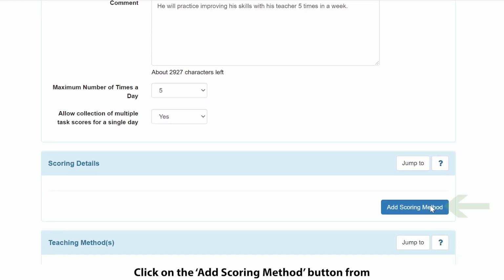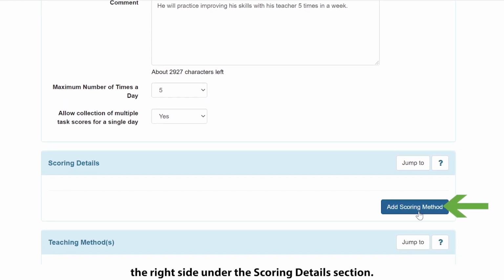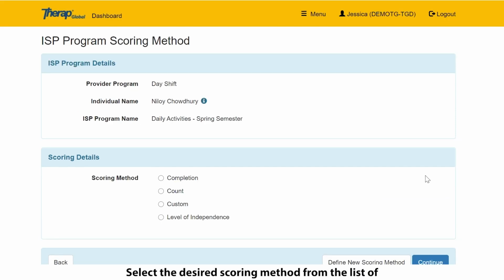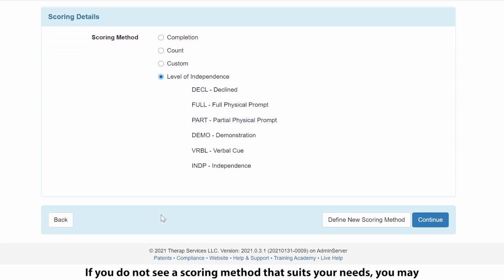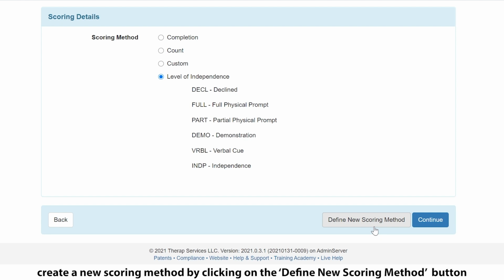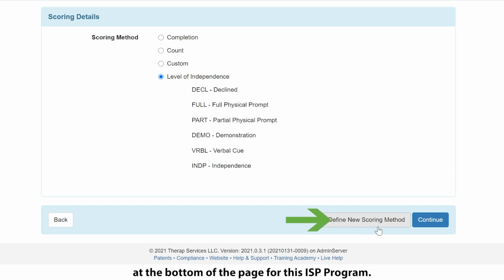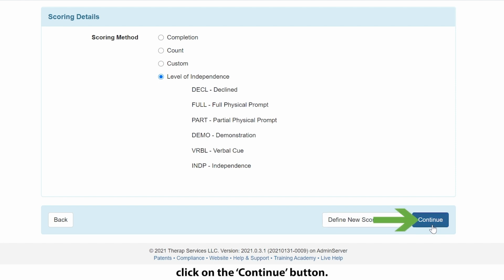Click on the Add Scoring Method button from the right side under the Scoring Details section. Select the desired scoring method from the list of available options in the ISP Program Scoring Method page. If you do not see a scoring method that suits your needs, you may create a new scoring method by clicking on the Define New Scoring Method button at the bottom of the page for this ISP program. We have another video that shows in detail how to create scoring methods in the system. Once you are done selecting the scoring method, click on the Continue button.